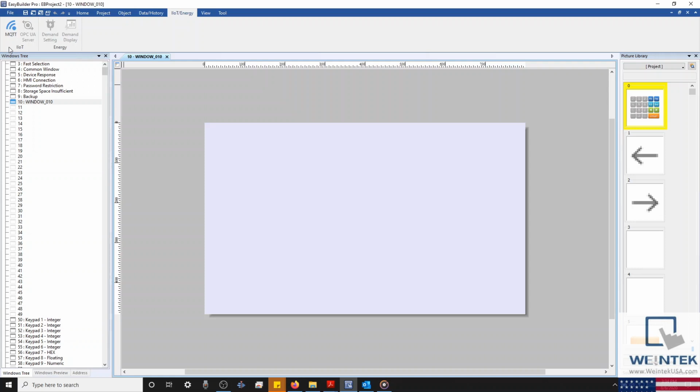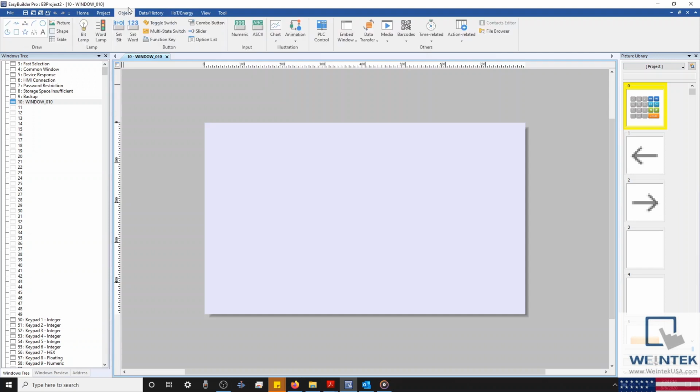And of course, these tabs serve other functions as well, but because some of you might still be learning, I want to make sure that the basics are covered first before we move on to more advanced examples. Let's go ahead and create our first object. To do this, we'll open our Object tab, and I'll go ahead and create a bit lamp.